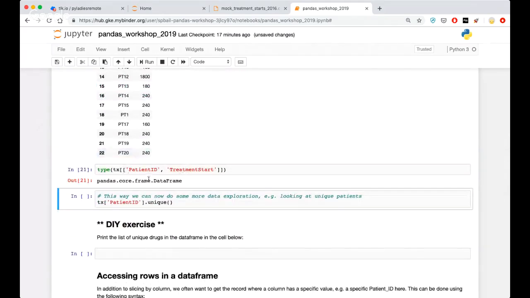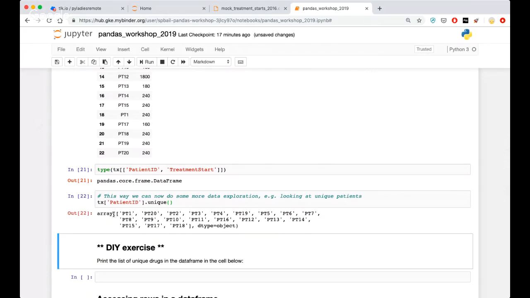I kind of went ahead and already did that. So like I said, if you return a type here, it'll tell you it's a data frame. And one fun thing we can do if we want to do some more data exploration, on the series, for example, it gives us a few nice functions. One of those is the unique function that tells us the unique elements in the series. It returns a NumPy array. It actually tells us the data type of the elements in this array, and it tells us every single element in the array. So this is the unique patient IDs.